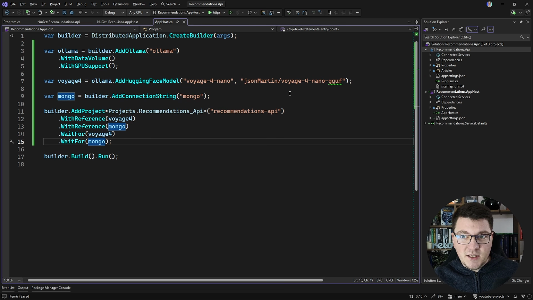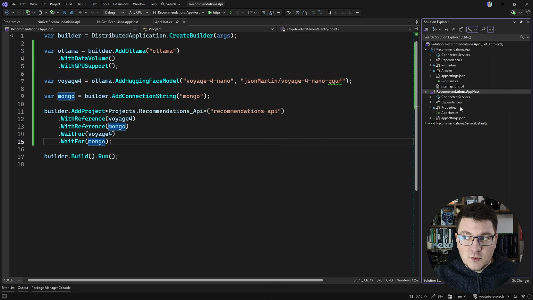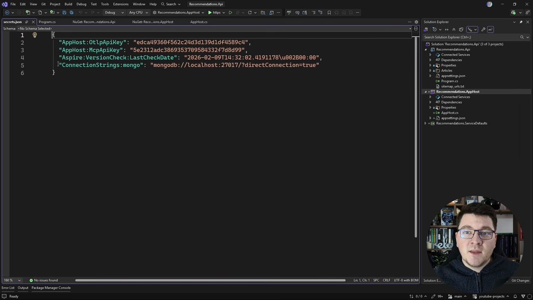Now, how do you actually provide this value at runtime? Well, if we start the application, the app host is going to ask us to enter this value manually, or we can provide it as an environment variable. The secure way to do this from Visual Studio would be adding it as a user secret, and you can see I've already added it here. The environment variable name is connection strings, then Mongo, and here is the value pointing to our MongoDB instance available on localhost. I'm currently not using authentication, but obviously in production, you would also specify the username and password here.